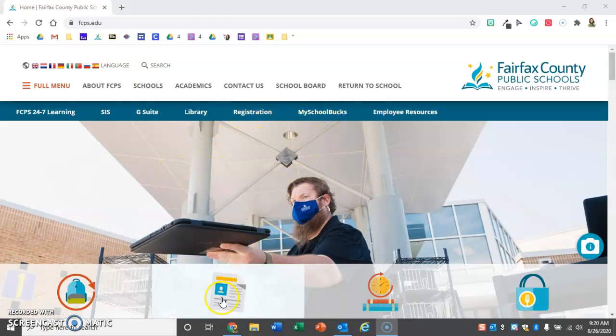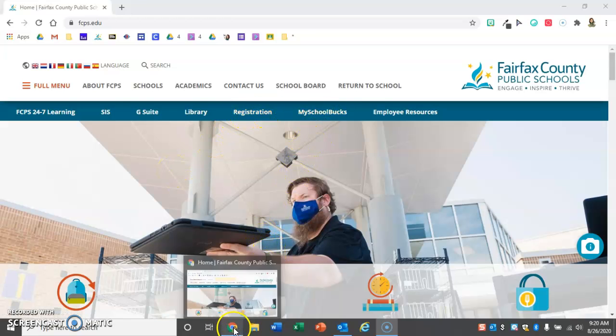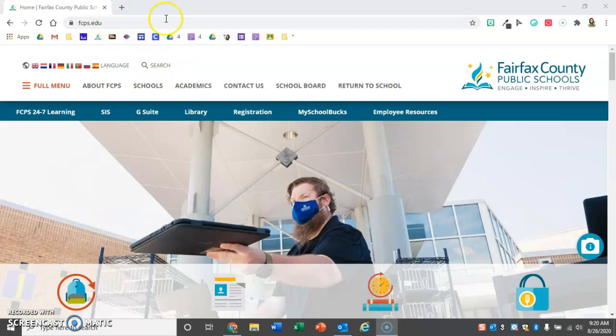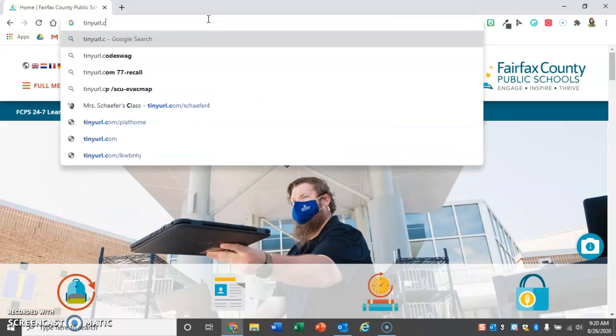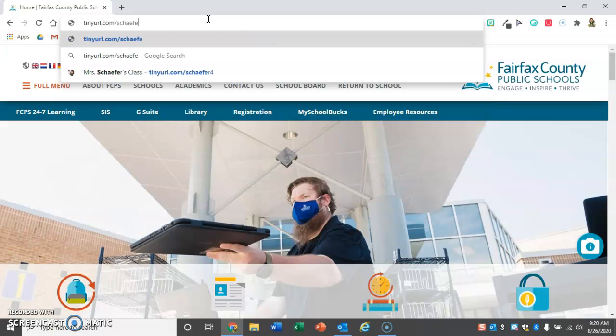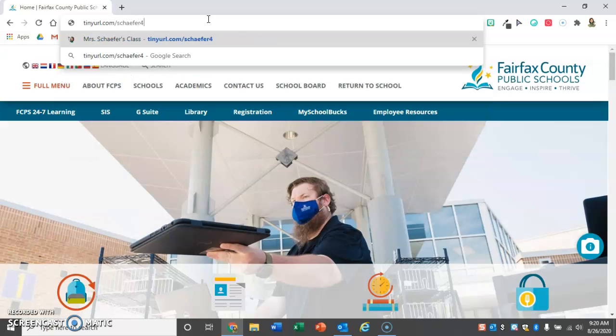So the first thing you'll need to do is make sure you're using Google Chrome. That's the best browser to use for all the school things we're going to be doing. So open Google Chrome, it'll probably take you to the FCPS website. You can start by going to our class website, which is tinyurl.com/Schaefer4.